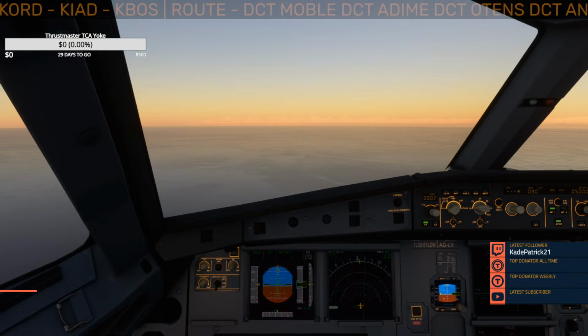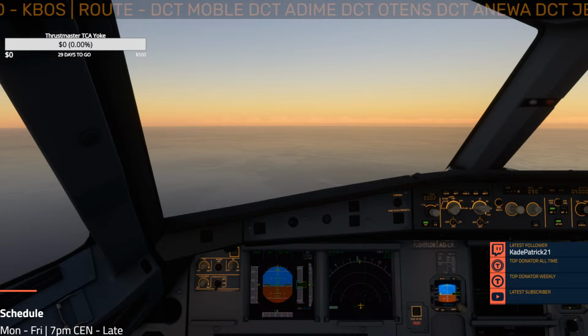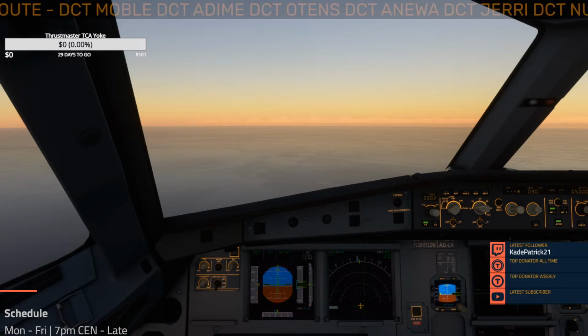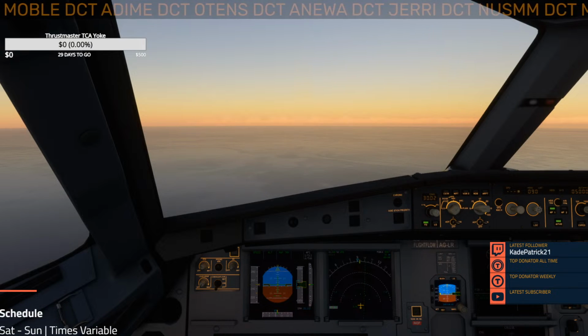Alright, well thankfully we've got our speeds set where we want them to be. Altitude still at 5,000. Climb and maintain 5,000.